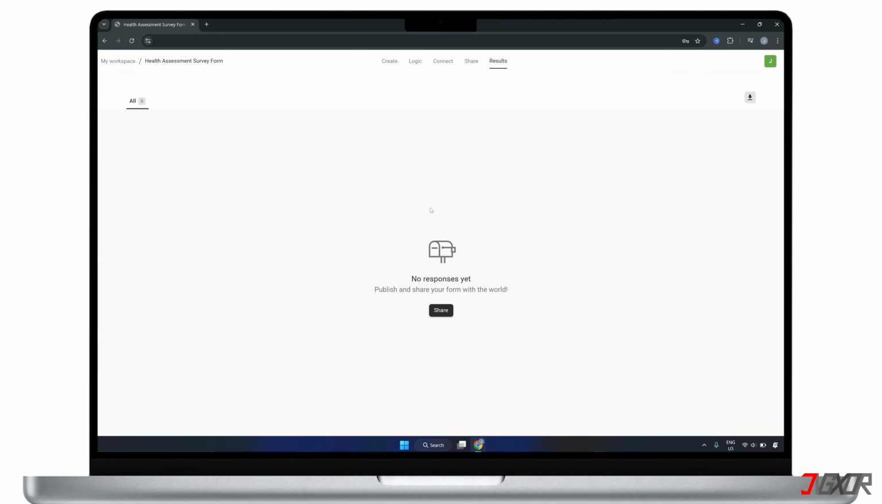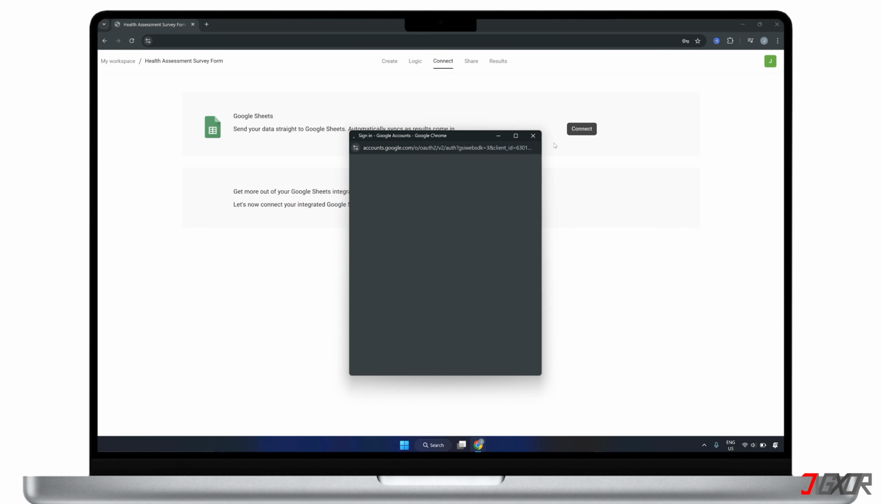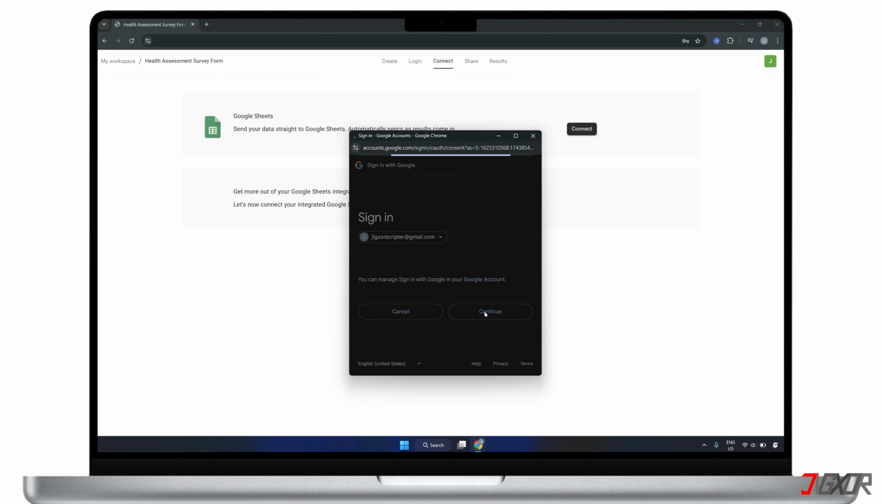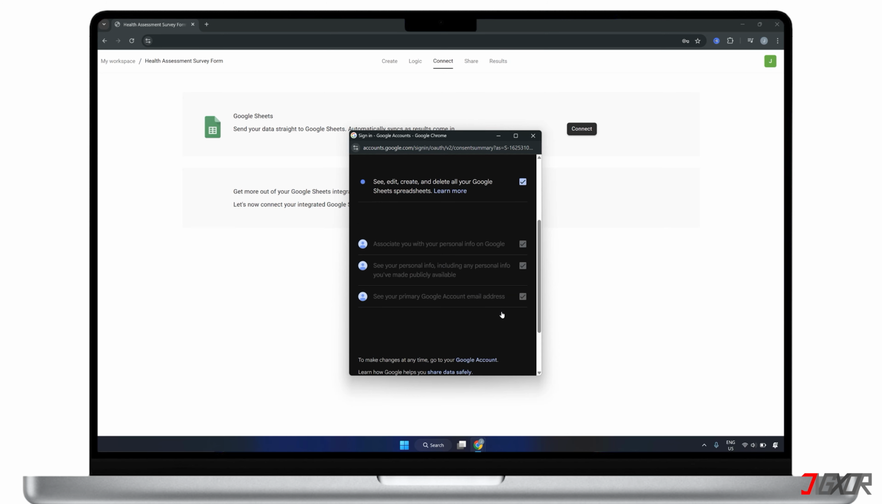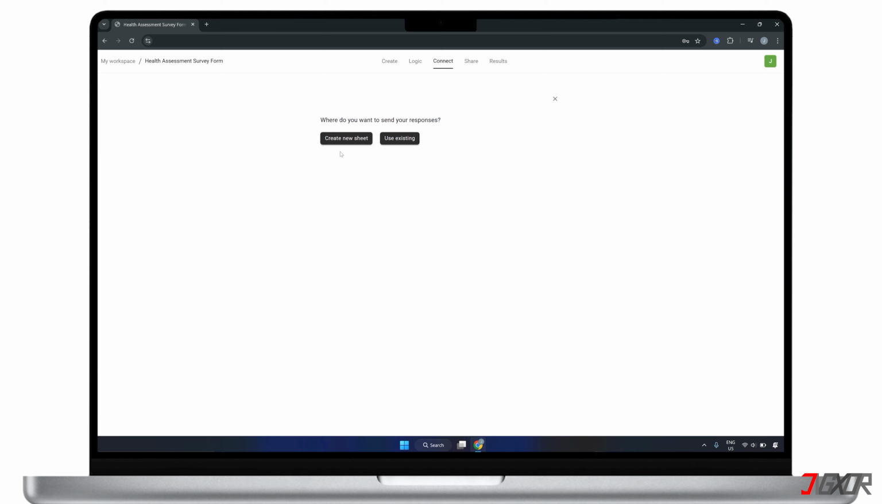But the best part? You can connect your Google Sheet so that the answers automatically go into the spreadsheet, making data collection even easier. To do this, go to the Connect tab. Link your Google account by signing in, and grant the necessary permissions. You can then choose to link to an existing spreadsheet in your account or create a new one.